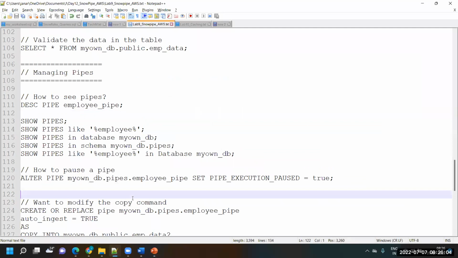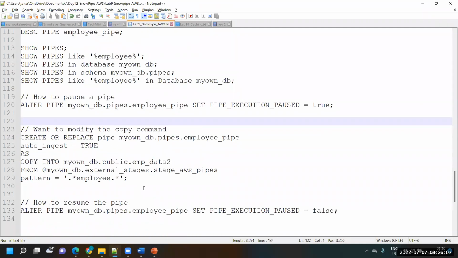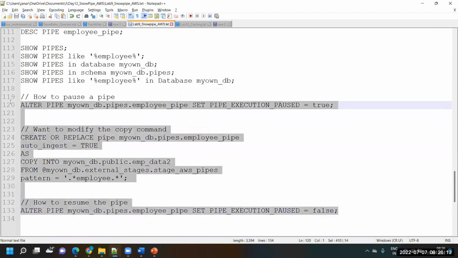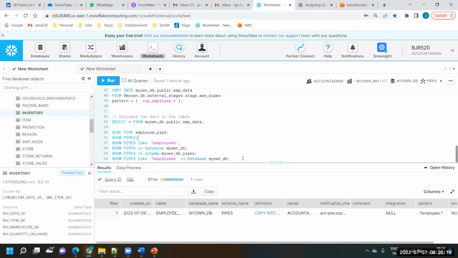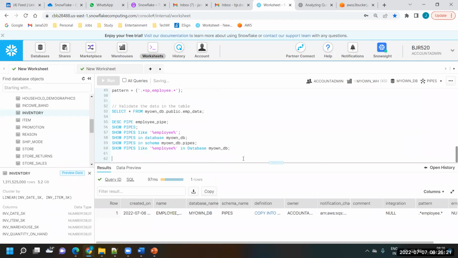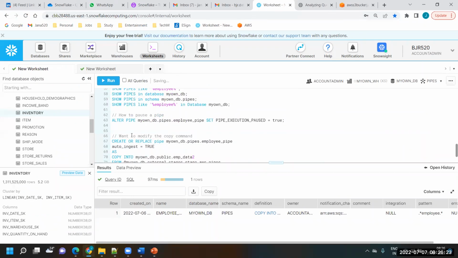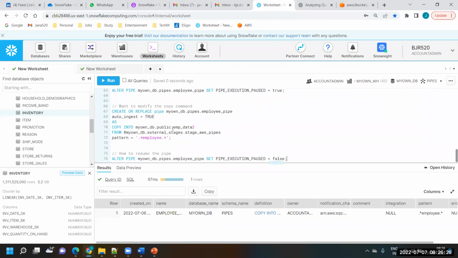Okay, let's go and check. So this is how we can do it. Let's copy this. My requirement is I want to modify my copy command. I want to load the data into the employee data 2 table, not the employee data table. This is the change I want to make in my copy command. We can modify this stage object also. Anything we want to change in this copy command, or the pattern I want to change, we can change here.